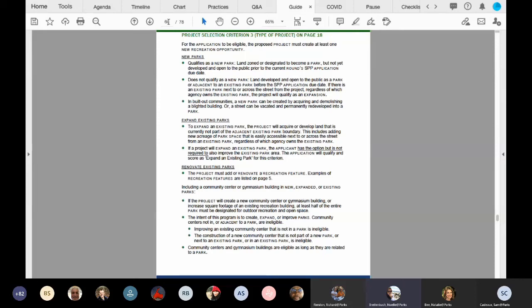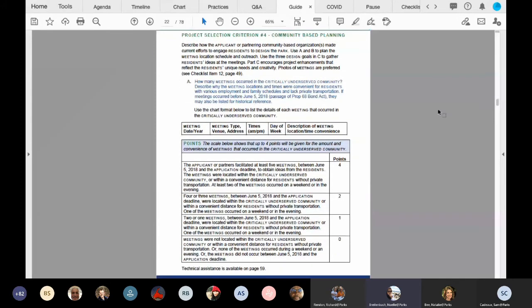So we are now going to page 20 of your application guide. This is project selection criteria number 4, community-based planning.